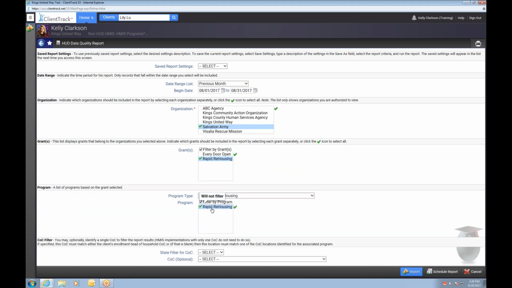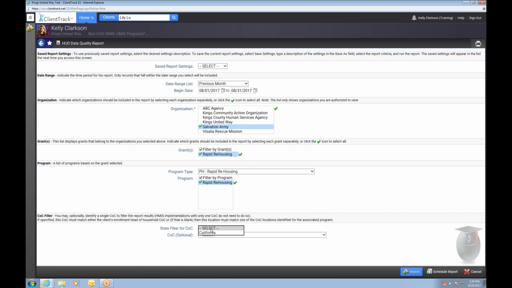You can also filter by program again. I leave these blank. So from there we report. You can also schedule a report as well.